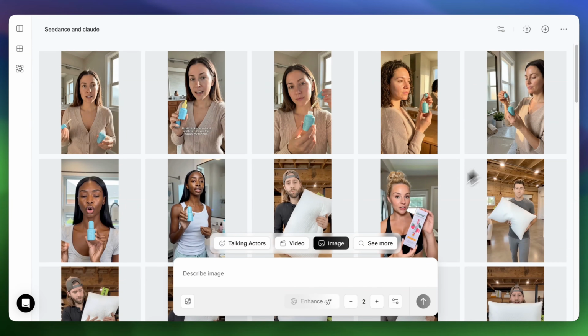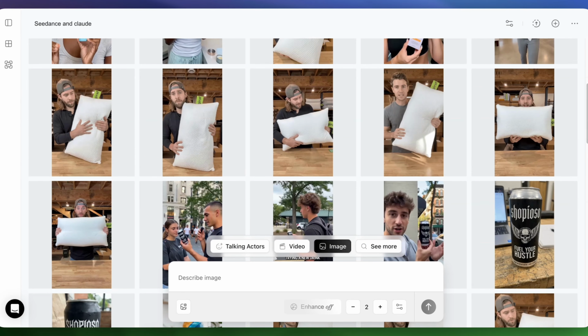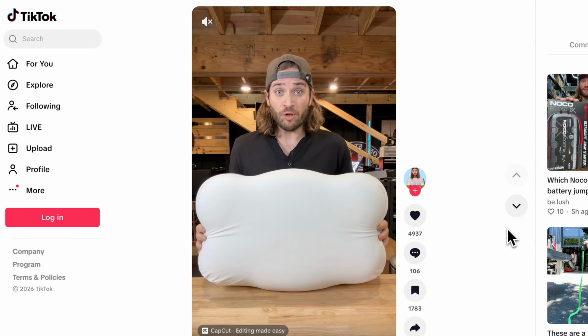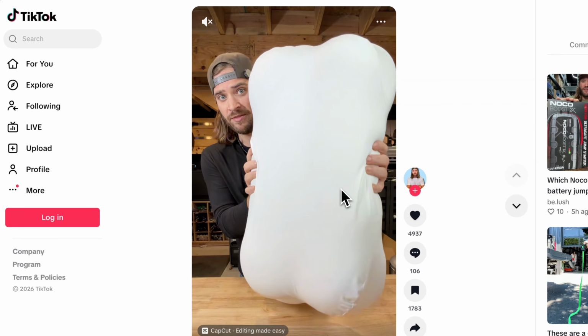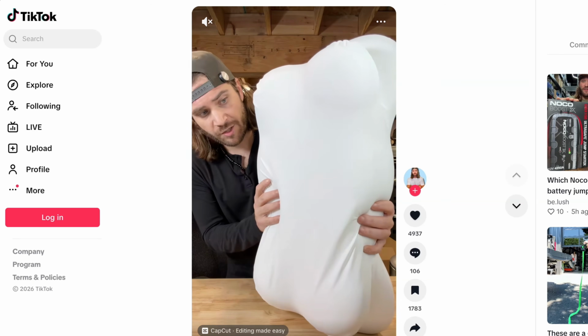After you sign up to ArcAds, you land on a dashboard like this. Here you can see several videos I generated, and I want to show you exactly what this model can do. For example, I found this video on TikTok. It's a UGC video that is viral promoting the Mellow pillow. I wanted Seedance to replace that pillow with a different one. So first, here's the original video.